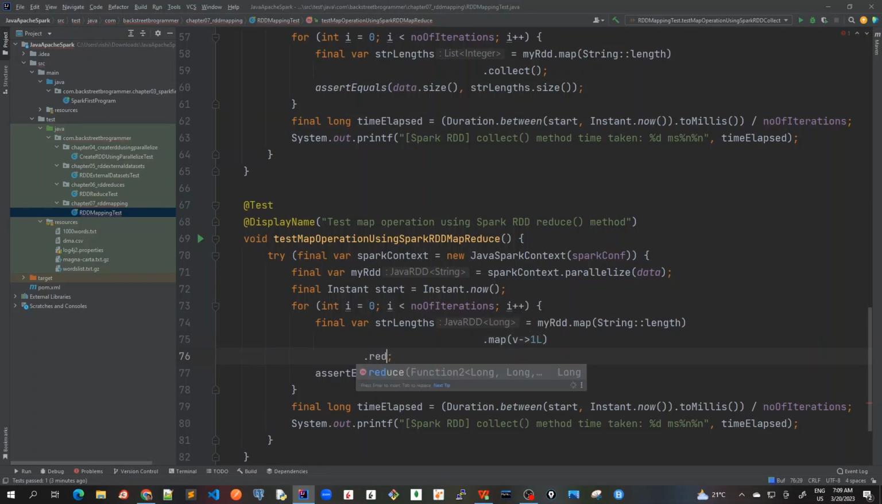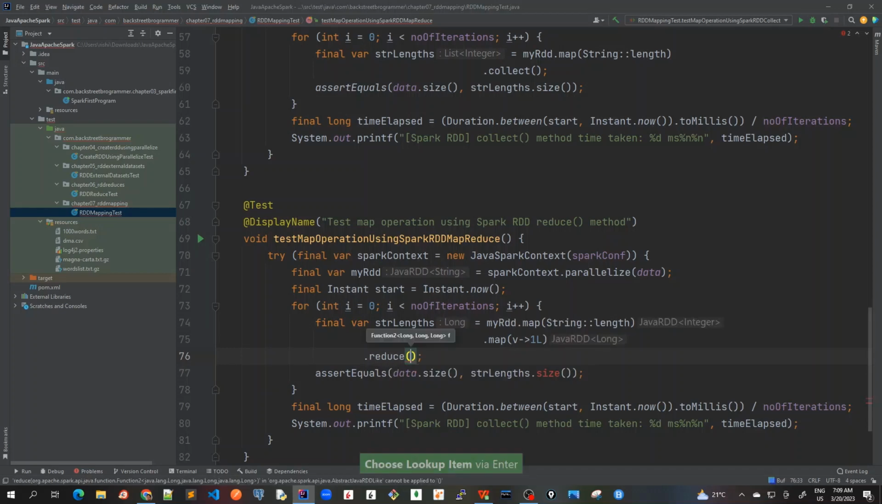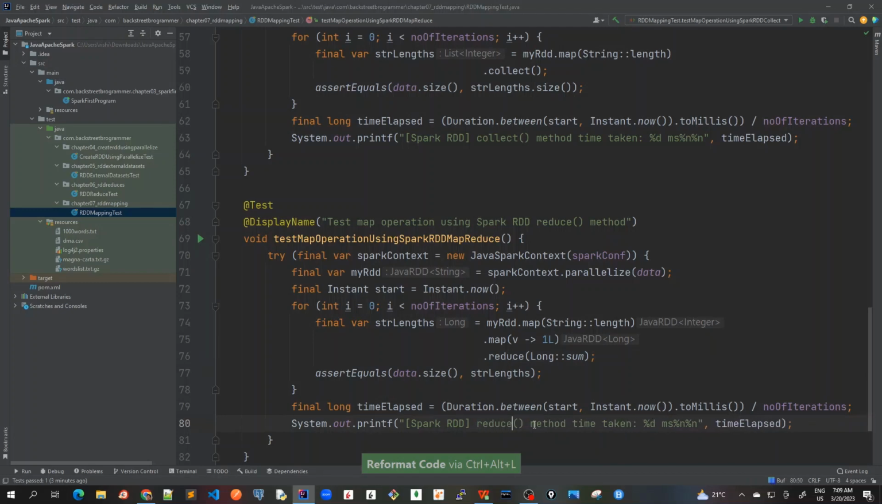And then I will do a reduce on long sum. Okay. And this will be returning me the total count. And then I can remove the size method. Okay, guys, let me press Ctrl+Alt+L, and here I will change it to reduce. Okay. Let's revise what I have done.